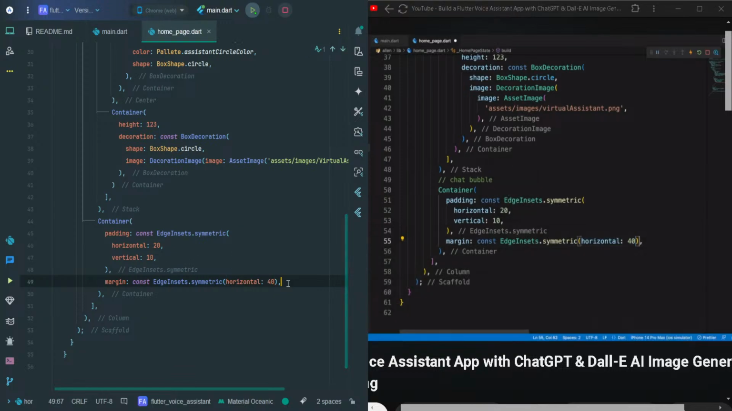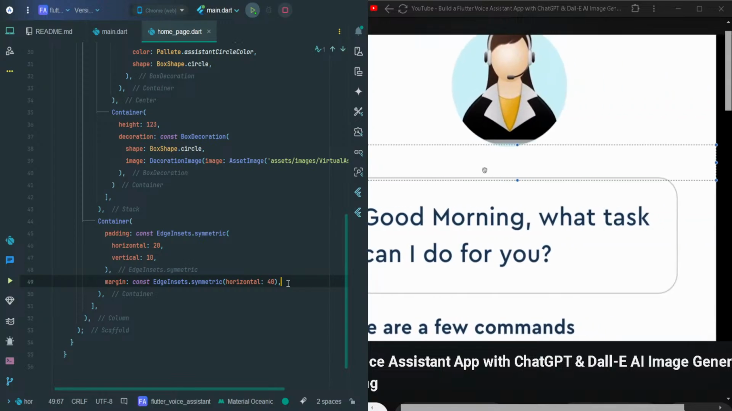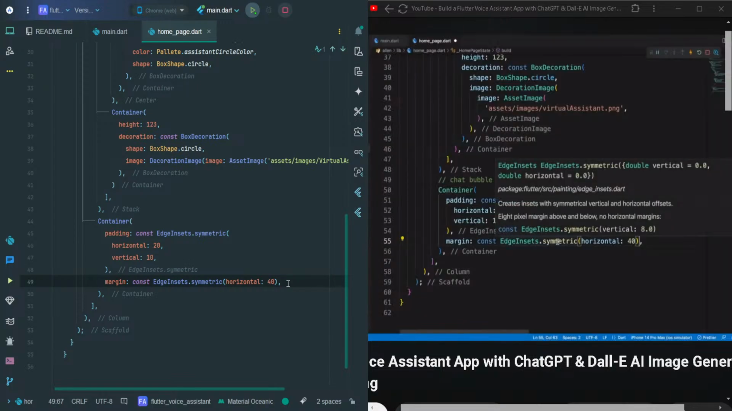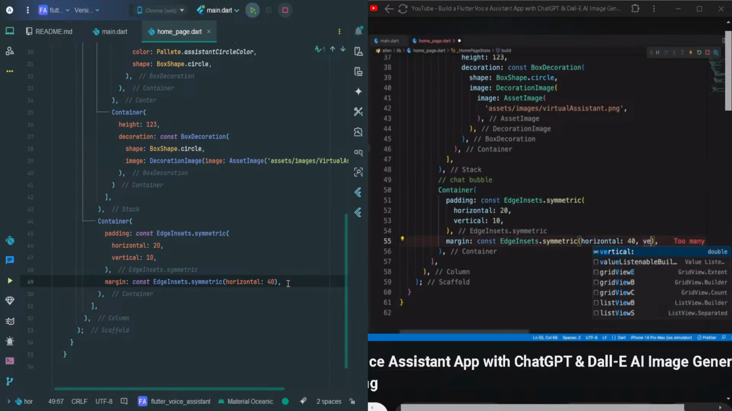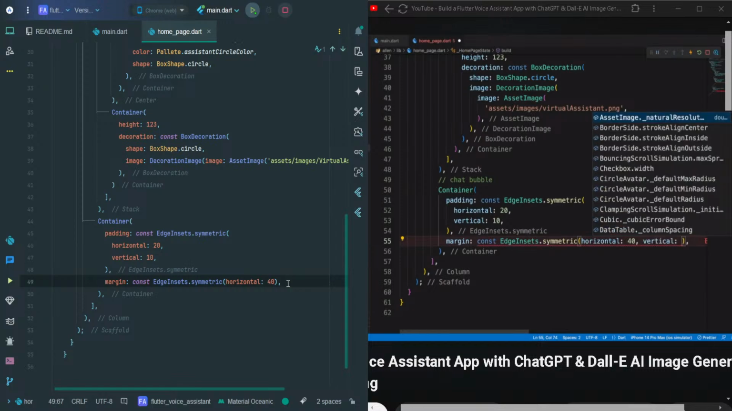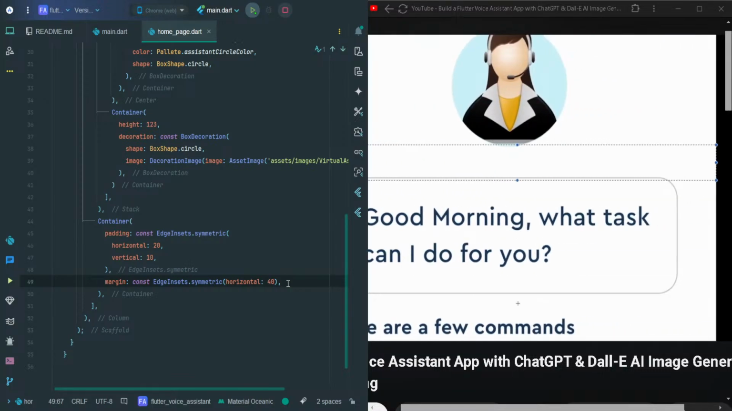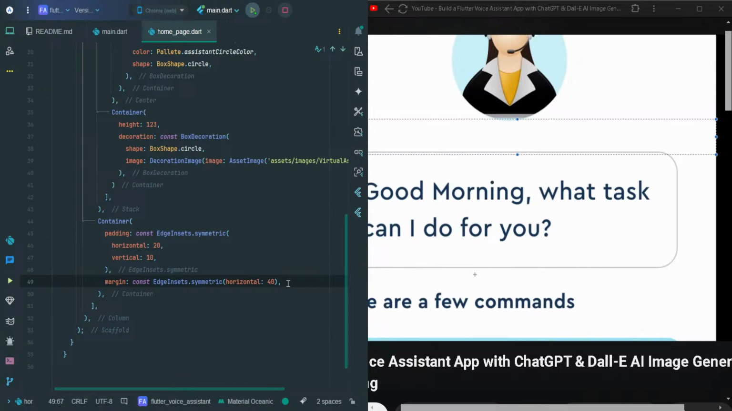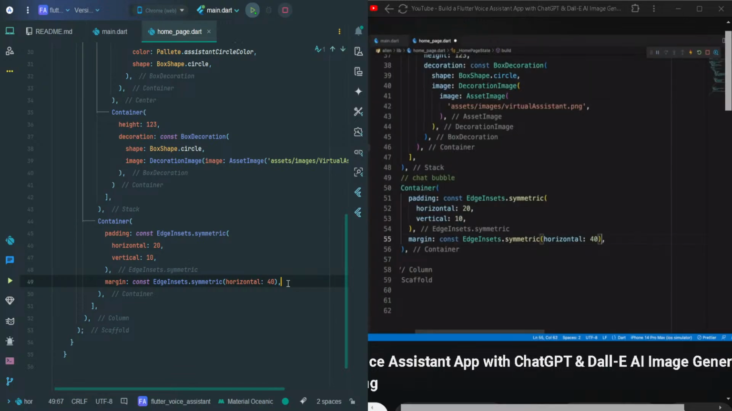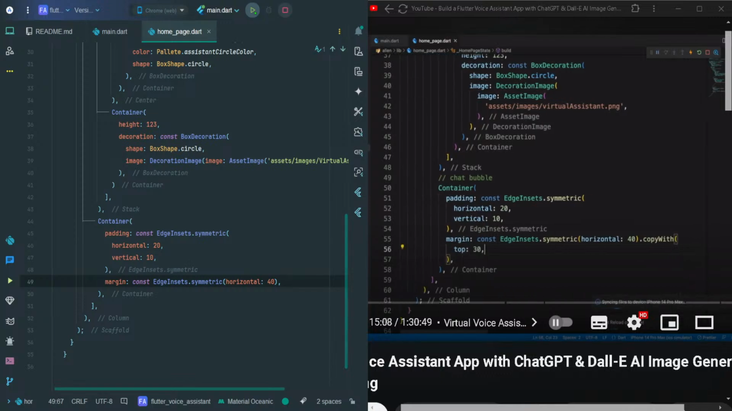So from horizontal I need 40, but down below I need 30. But I don't want it at the bottom, so I cannot pass in vertical 30, because from the bottom I don't need 30. That's why what we are going to do here is dot copy with. So it's going to copy the horizontal value, which means left is 40, right is 40, and from the top we are going to specify 30.